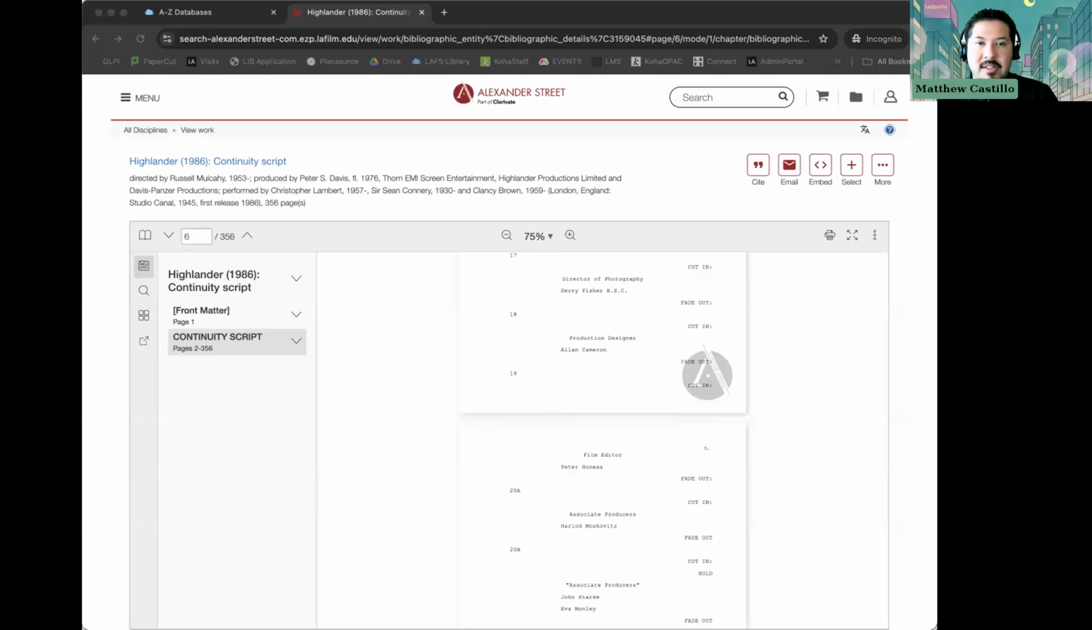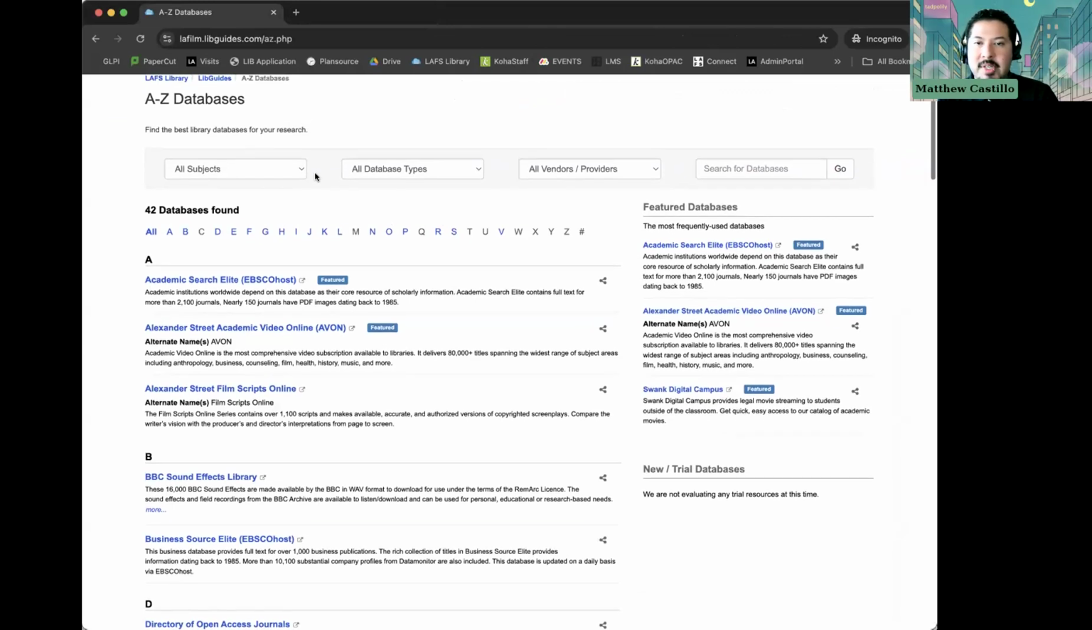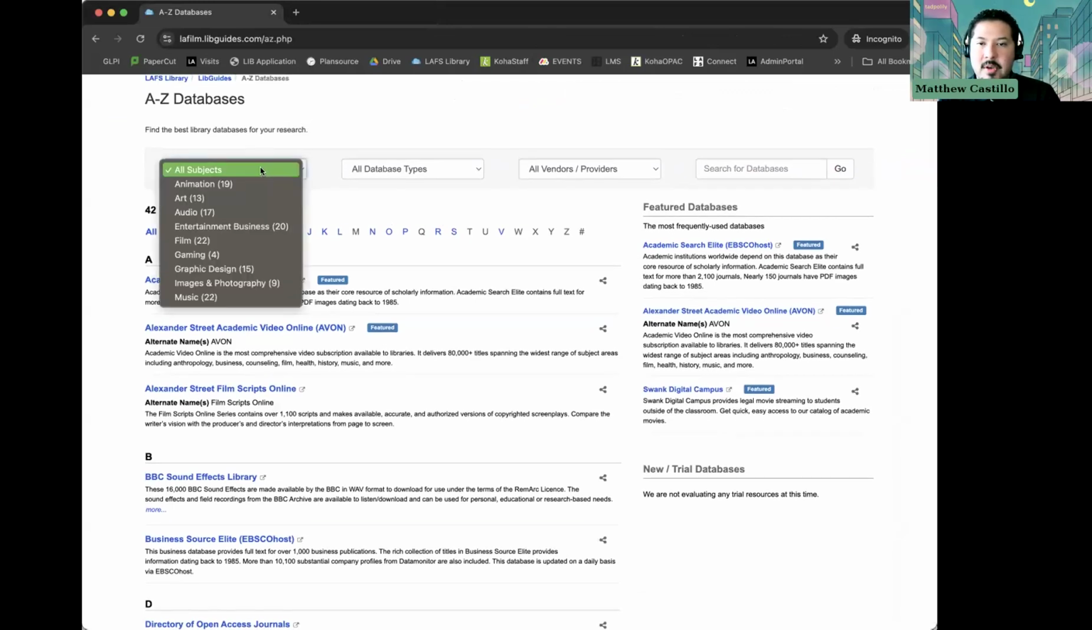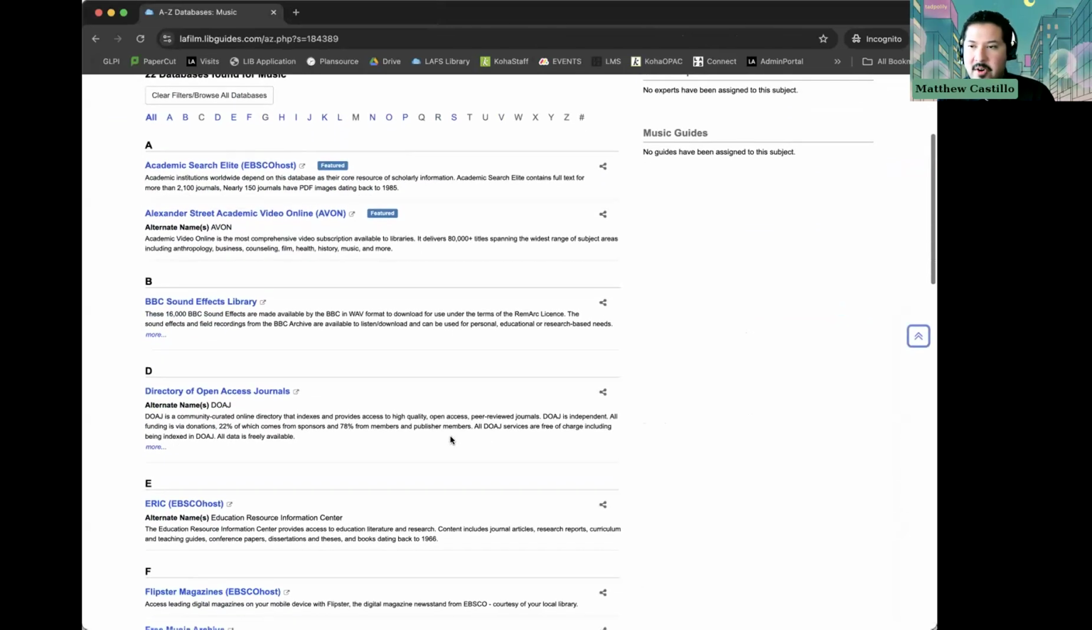So we can go ahead and leave Alexander Street and we'll head back to the A to Z database list. And let's try browsing this time. So we're going to pull down the All Subjects menu and we're going to browse music. Let's go ahead and click music. And as you can see, there are 22 different databases that are associated with music in one way or another.